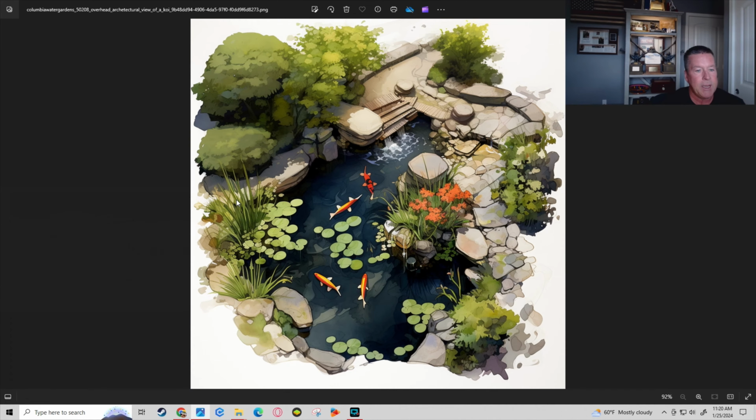And I actually kind of like this. It gives me a lot of really great ideas. For example, I do like the way that the pathway curves around the right-hand side and how the waterfall is kind of hidden underneath that wooden bridge. Maybe we wouldn't do it exactly that way, but it does give me a little bit of extra inspiration, which I kind of like.